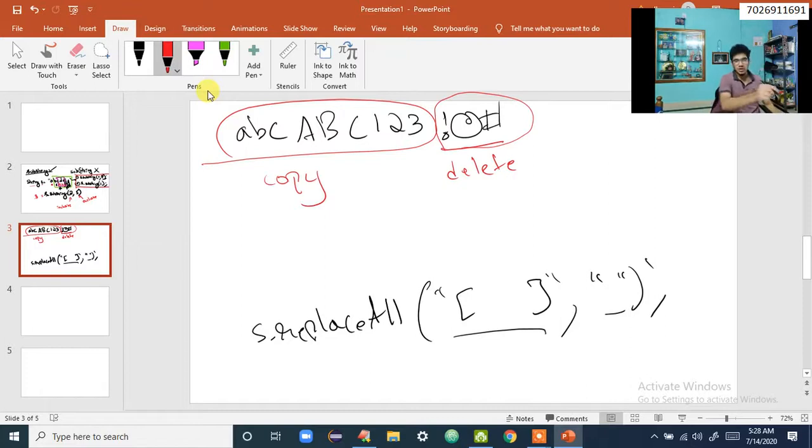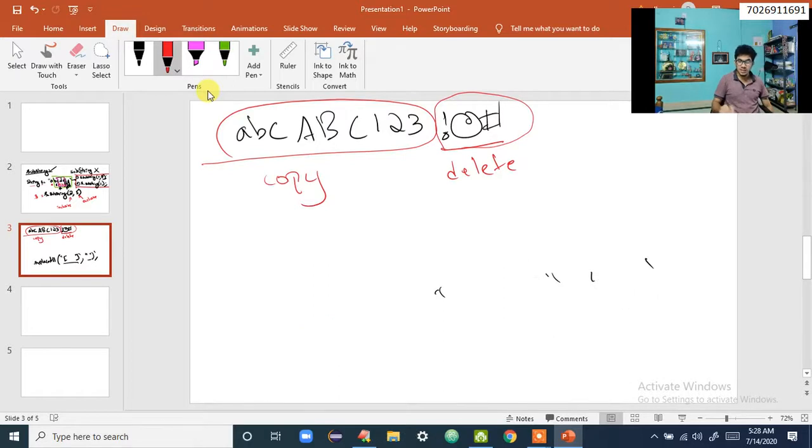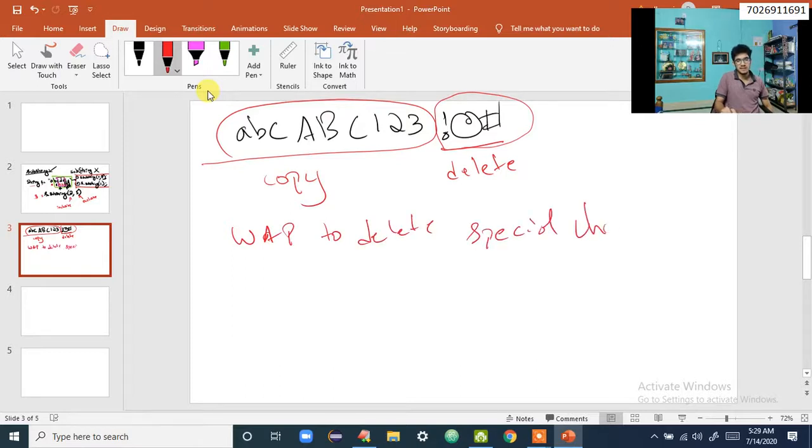Now I'll copy, and how do I copy? The question here is, write a program to delete special characters. This is our program, right? You got to know we can't delete because we don't know its range. So we have to copy. So how do I copy? Cap symbol. So I'll write s dot replaceAll.